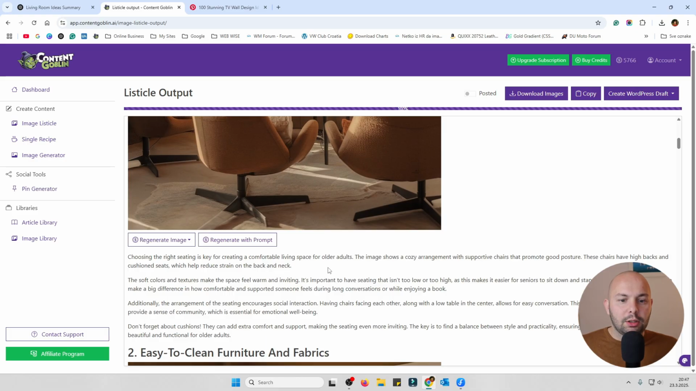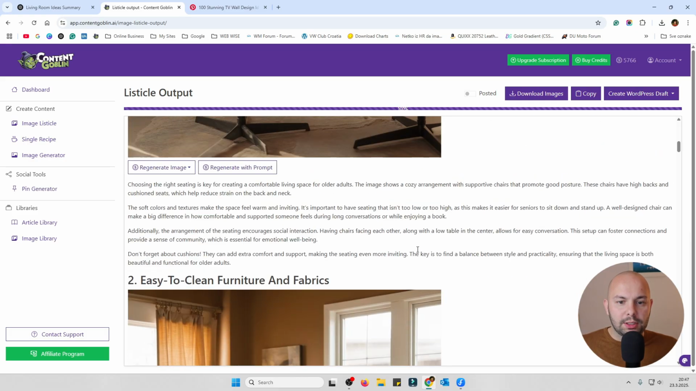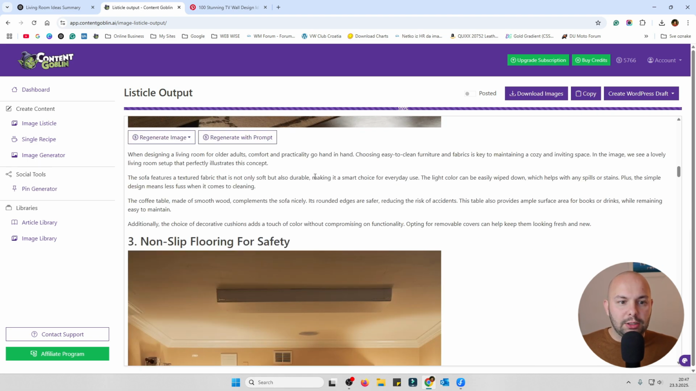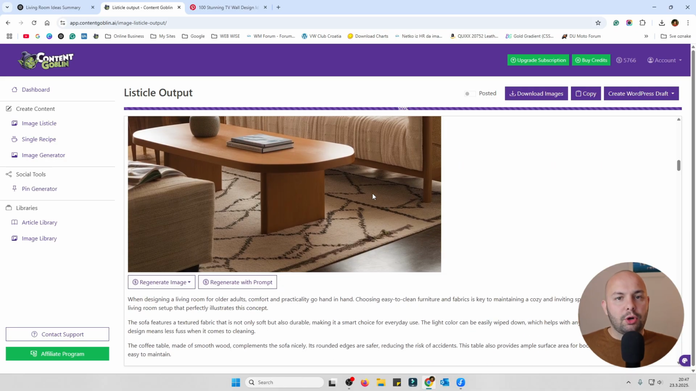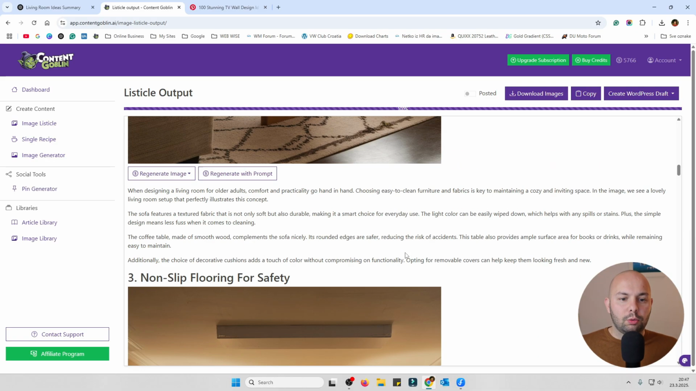For instance, on every single section, I think, it will say the image shows a cozy arrangement. It will explain the image in each section, which I don't prefer. Yeah, you can see in the image we see a lovely blah blah blah. I try to get rid of that with ChatGPT and to improve user experience. Sometimes it adds a bulleted list, etc.